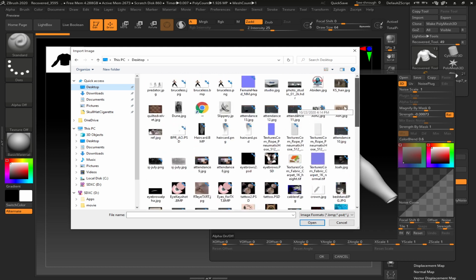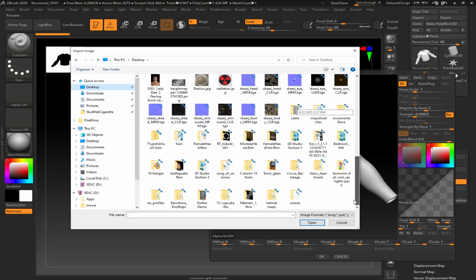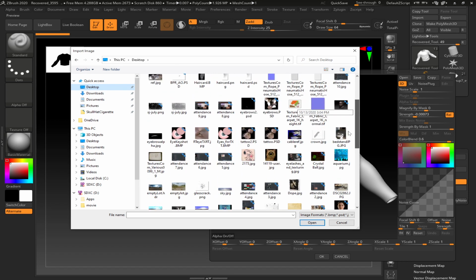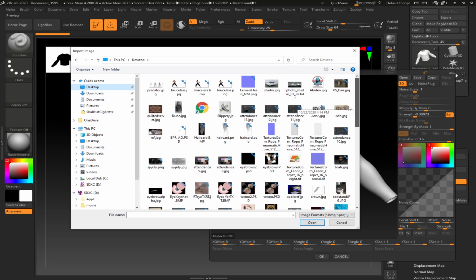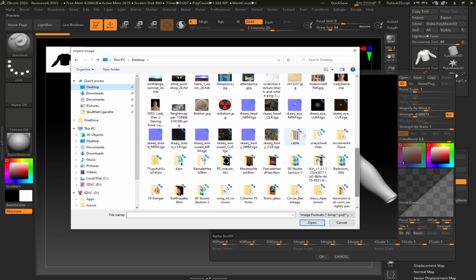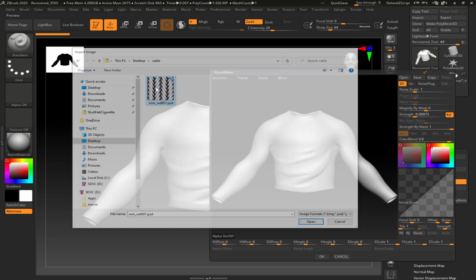Oh, did it put it in a folder? It might have put it in a folder. Hold on. Really? Where'd you go? I swear to God it was on the desktop. No. Oh, there it is. Went right by it. So there it is.